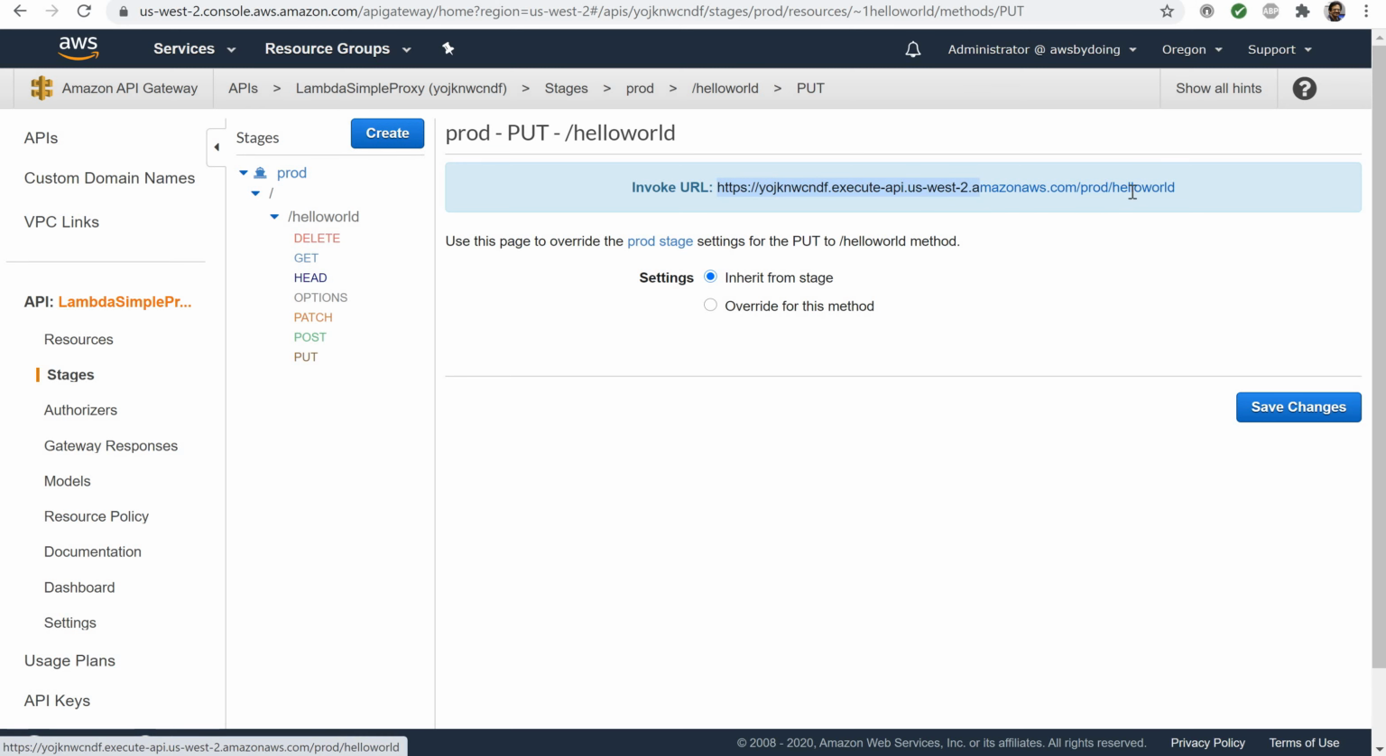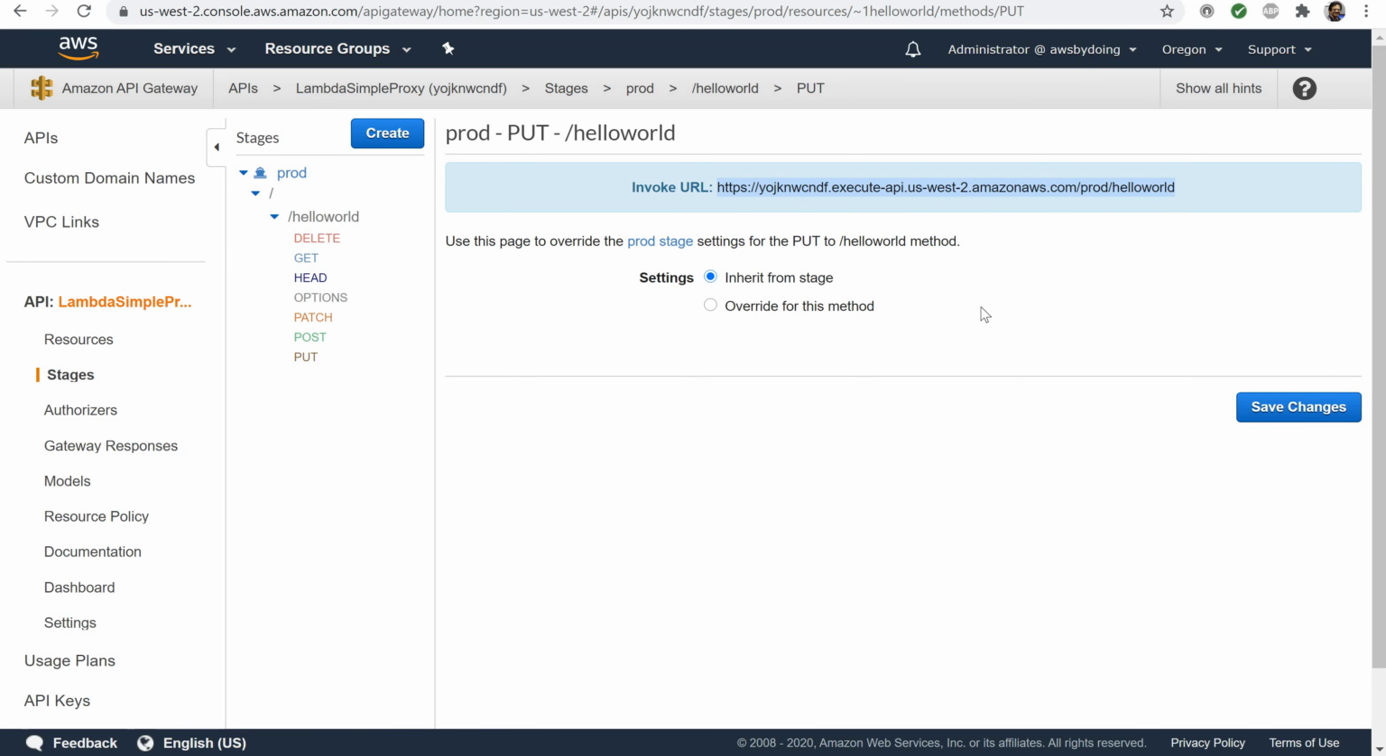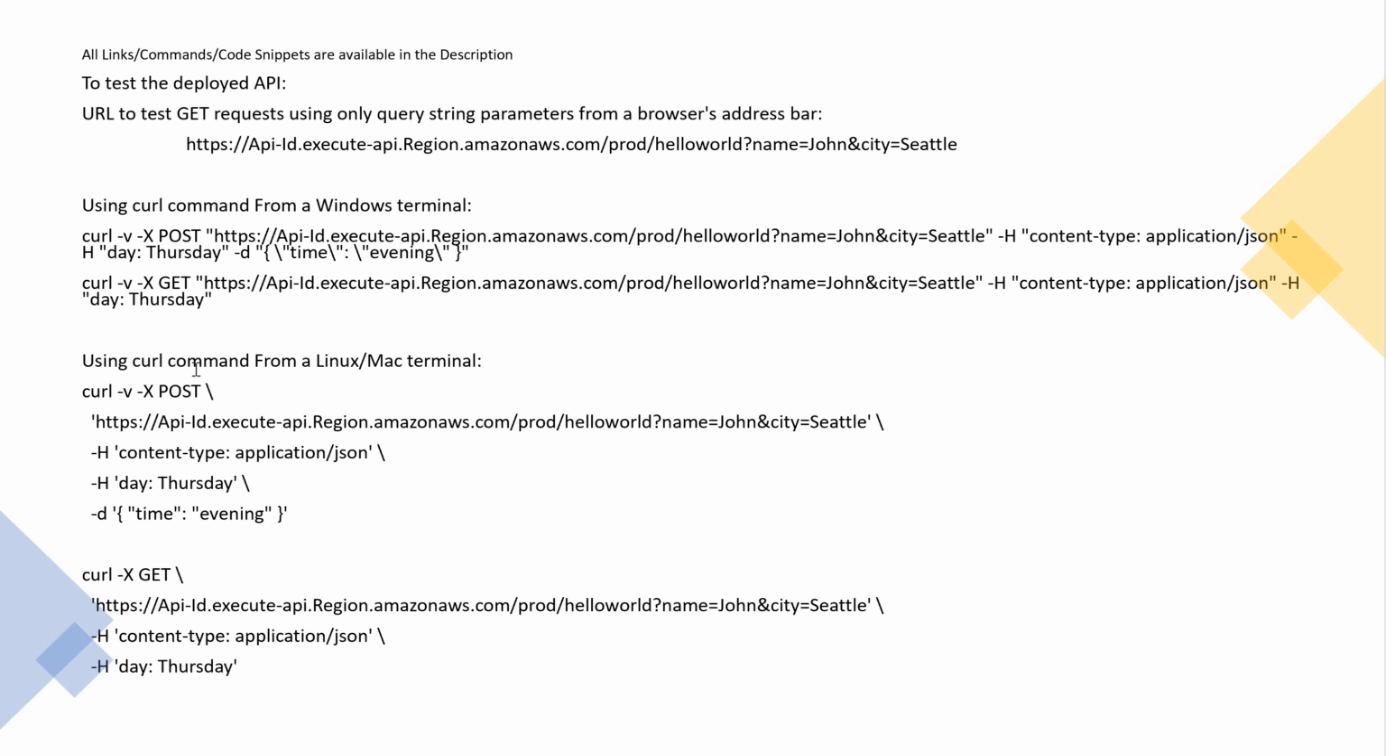Copy out this URL and we are ready to test. You can use the browser and the curl command to test an API with LambdaProxyIntegration. You can use a browser to test the get method.